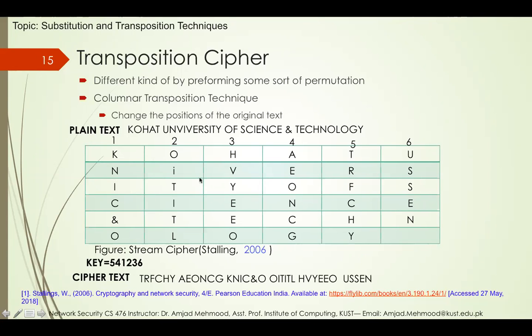I have taken a table of 6 by 6. You can take a table of any size, but I have taken 6 by 6 as I thought that I can manage the information easily in that. Then I have selected a key like 5 4 1 2 3 6. You can take it randomly, but remember that the size of the key must not be greater than the size of the table.